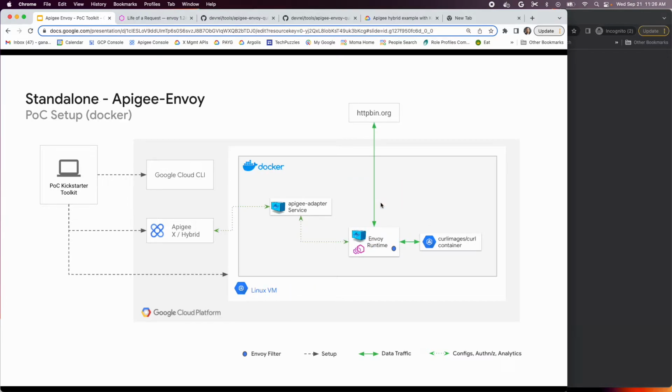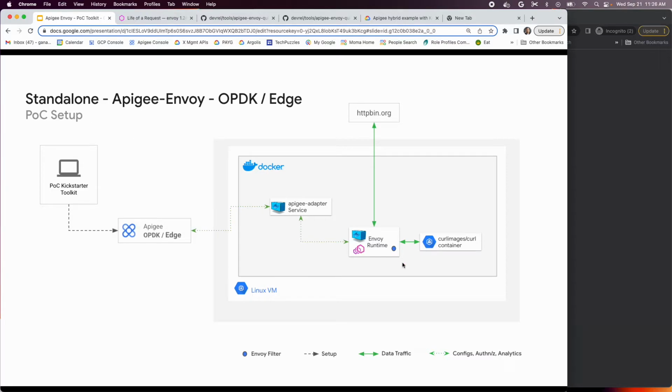The next deployment model is where you have Envoy running as a standalone in a Docker environment or as Docker containers. So you have your HTTP bin as an external target, and your ingress will be addressing your Envoy Docker container, and that intercepts your request and hands off the authorization back to Apigee X and hybrid, and also the analytics information is streamed to the Apigee X or hybrid platform. The third one is a similar setup. The only difference is your Apigee platform is OPDK or Edge.